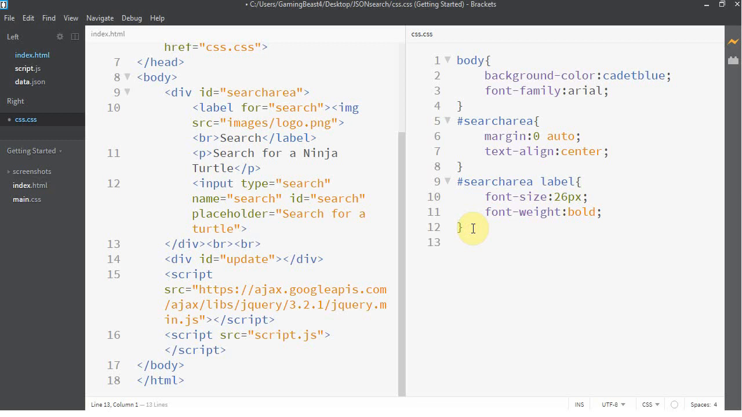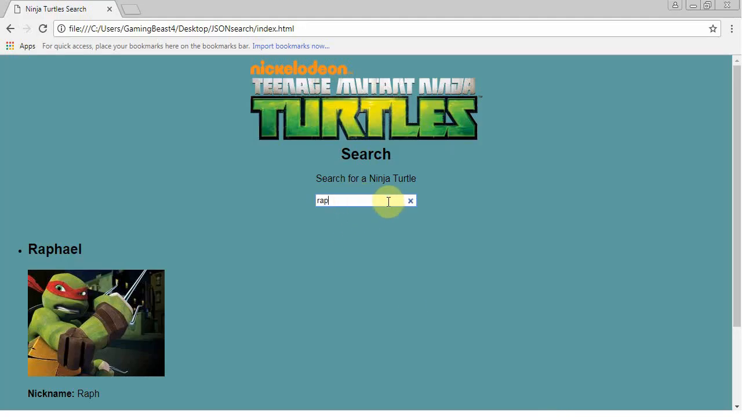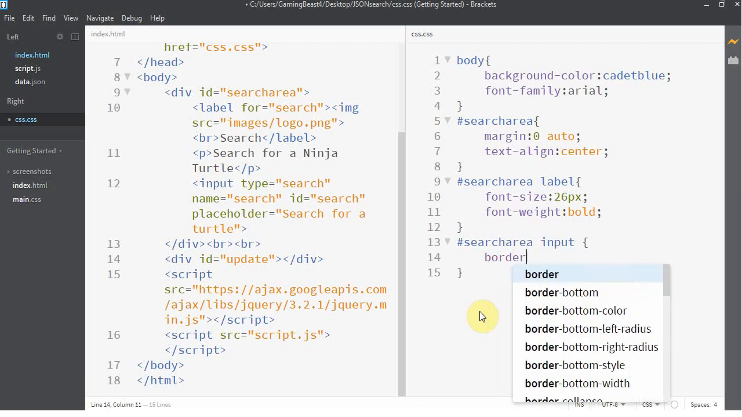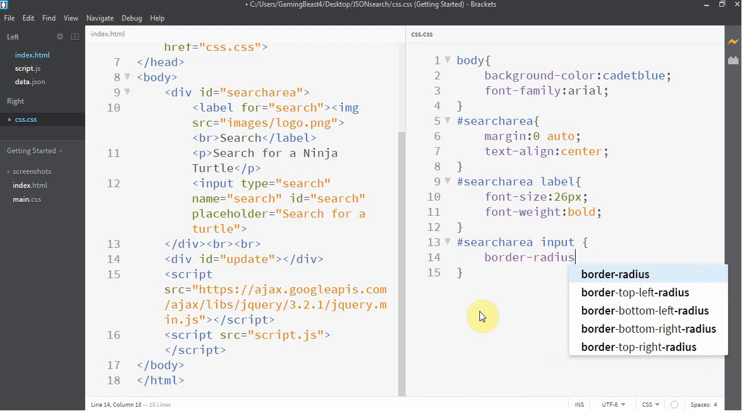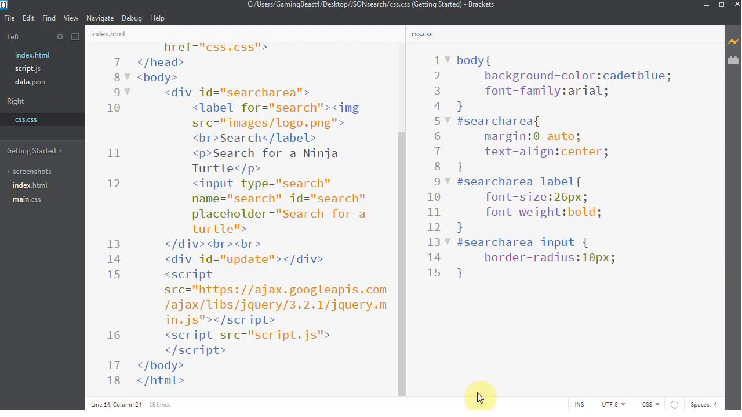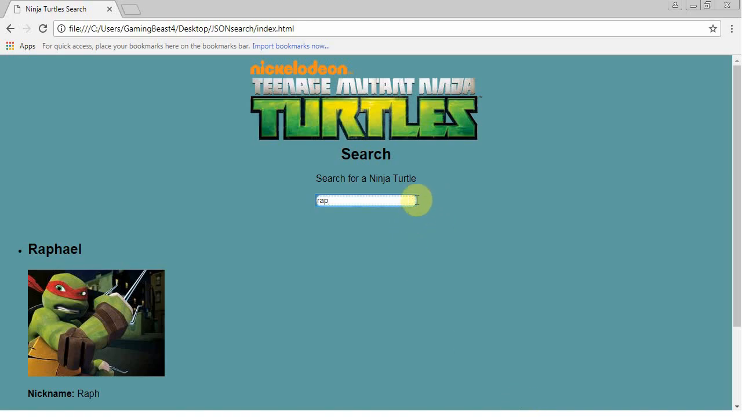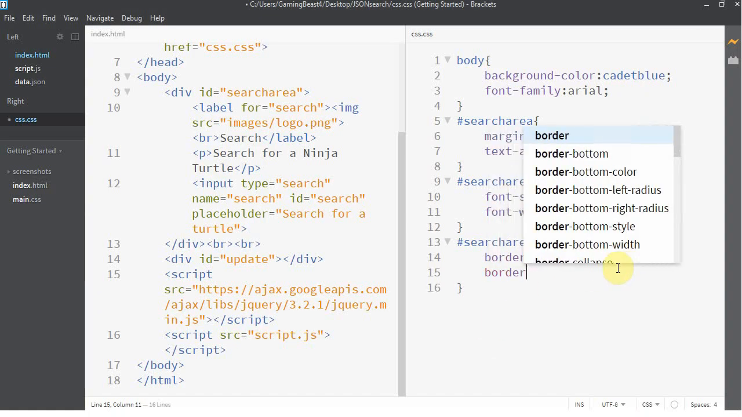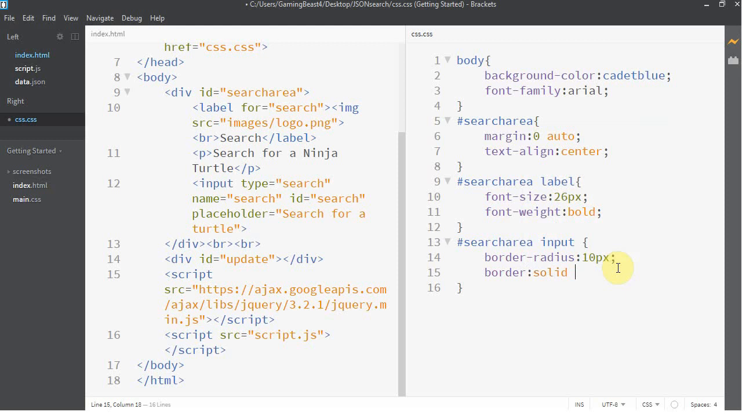Then I'm going to mess with the input box because this is very defaulty and gross. I want it to look cooler. So search area input. And what I did to this is I gave it a border radius of 10 pixels. Okay, and that just kind of rounded it out a little bit. I think that always makes it look better. I gave it a deeper border, so solid 3 pixels, and I want the border to be black.